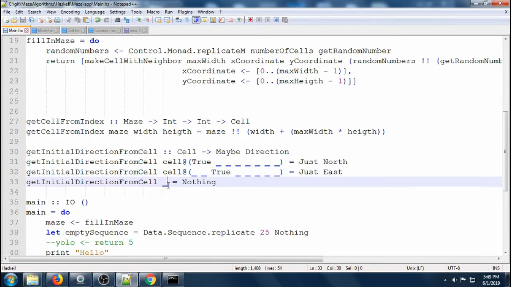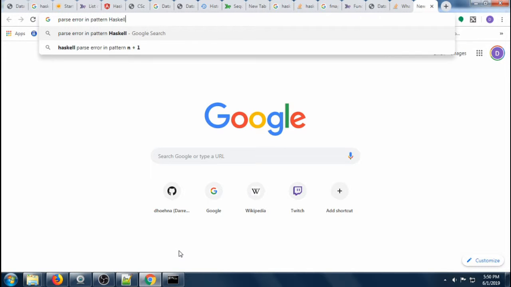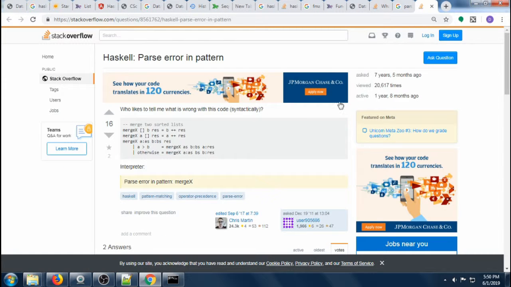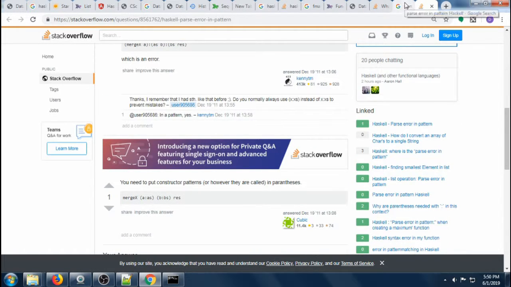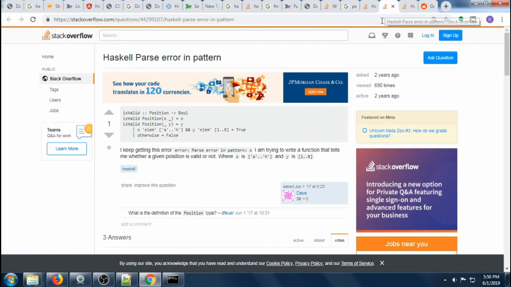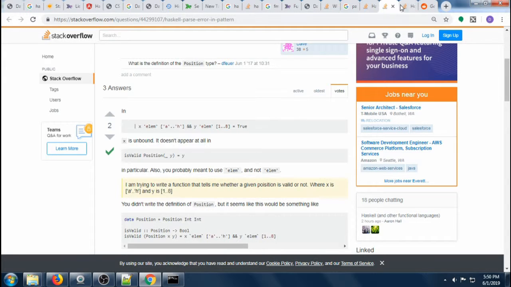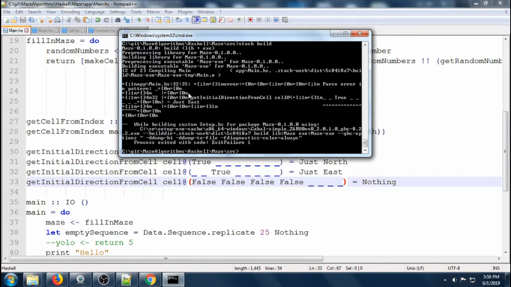I see. I understand. Haskell. You need parentheses. Is unbound. I know what to do. Why not do this? Cell at false, false, false, false, 1, 2, 3, 4, 5, 6, 7, 8. Will this work? Parse error in pattern. Get initial direction from cell.